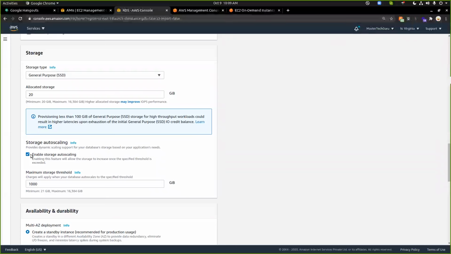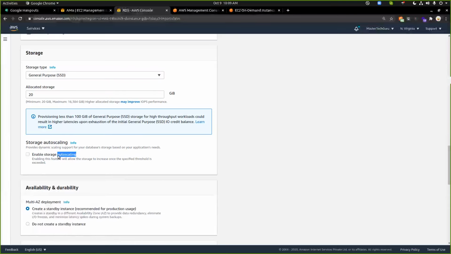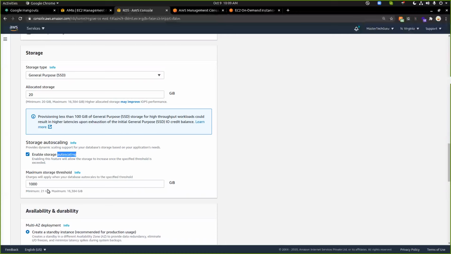Then we will enable the storage auto scaling. This is a cool feature which is offered by RDS actually, storage auto scaling. It means, let's say you have a 20 gigabyte disk attached to your instance, and let's say if 50% or 80% of the disk is utilized, it will automatically increase the storage size. Whereas in EC2 you have to do it manually, but here in RDS we can do it automatically with the help of storage auto scaling.